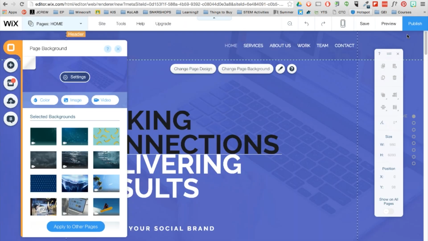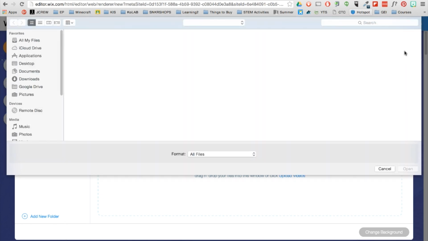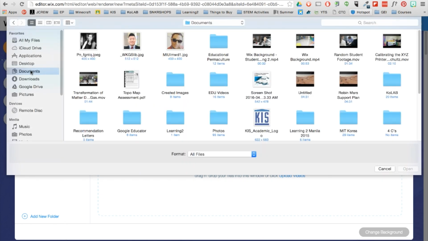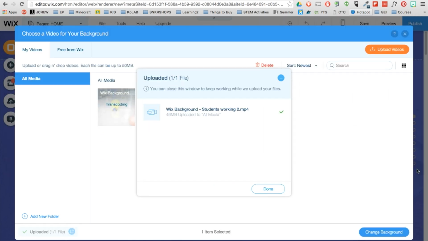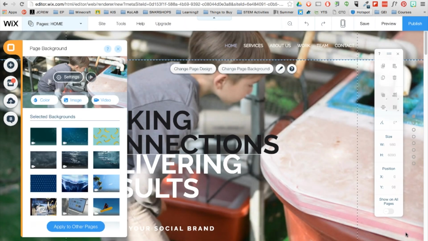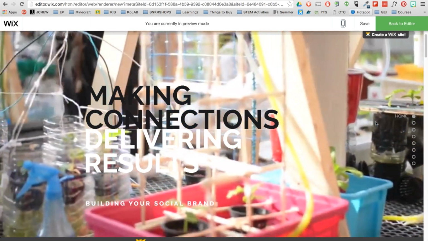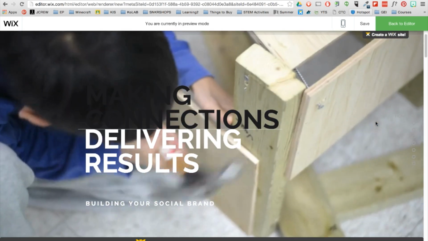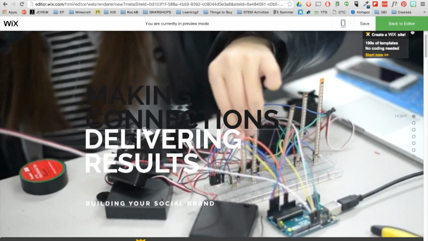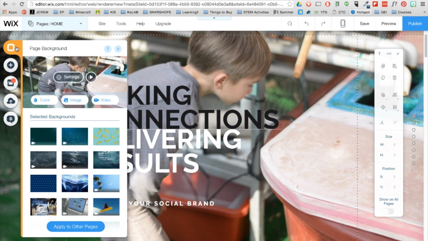I have a video I made that I would love to use, so I will click on Video. Upload videos. Select the video. Upload it. Then click Change Background. The size limit for the video is 50 megabytes. We can now preview our site here to see the video background in action. You can also find the background options in the menu bar on the left.